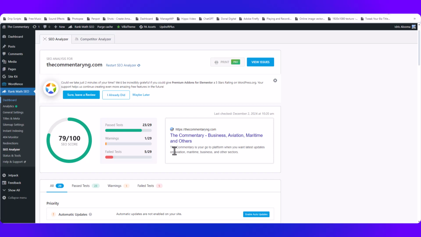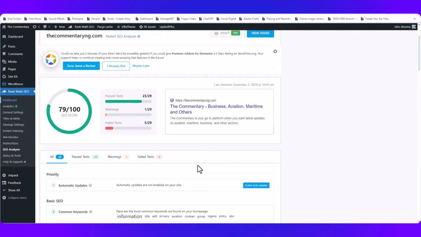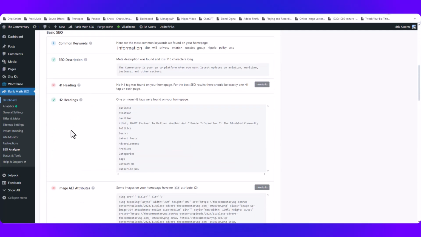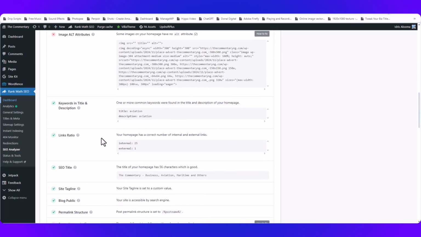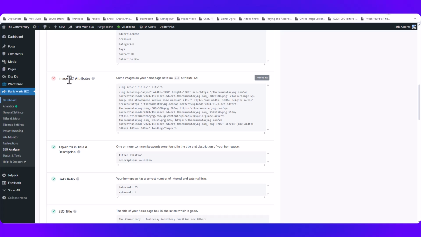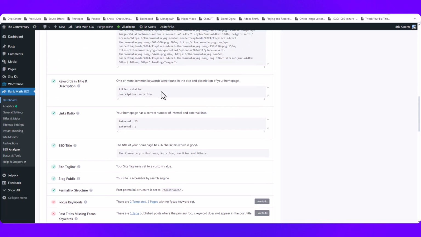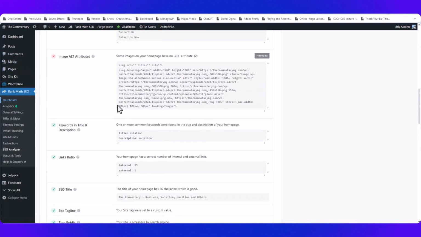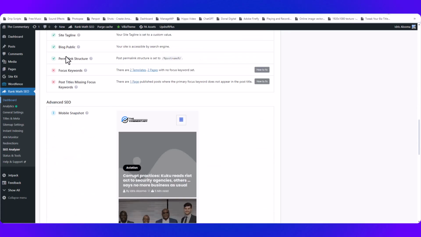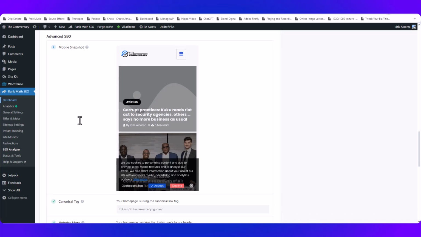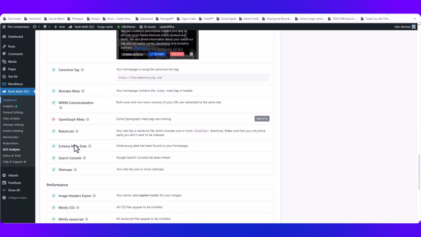Now we have our score here. It's telling us that we do not have an H1 tag and all of that. We also have some images that do not have alt text attributes on them, which you can find here. So all we need to do is go to our media library, find these images, and add alt text to them. That's how we look at all the things that have not been attended to, or that do not have a green score, and then find a way to fix them.